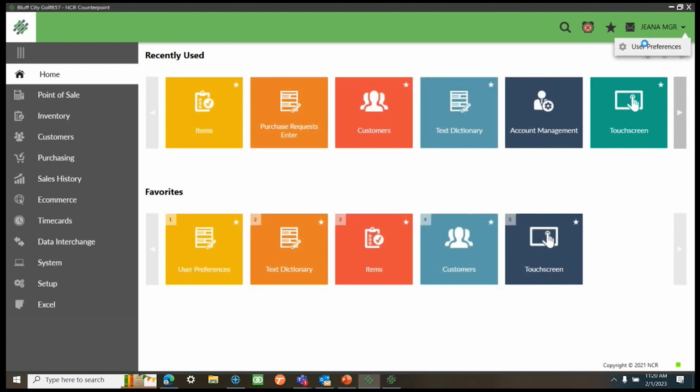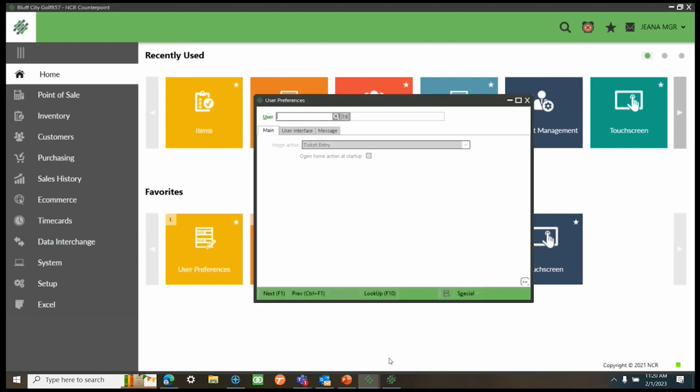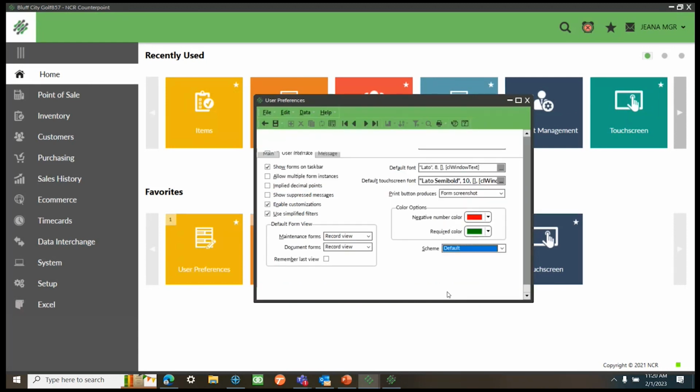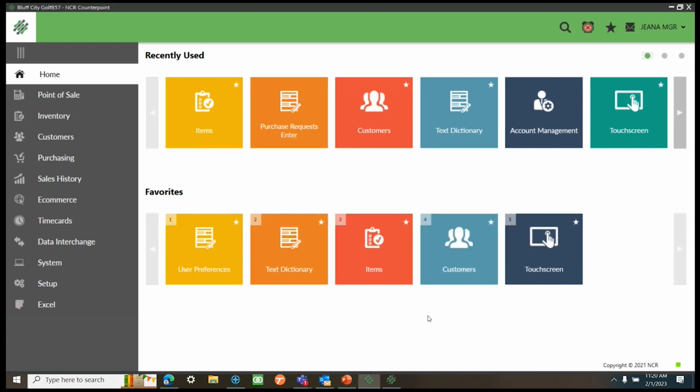But I'm going to change it back. I like the default one the best. And then I'm going to save. Oh, so now I have my toolbar back at the top. All right, so that's individual user preferences: allowing multiple windows, changing the color of required fields, changing the font on forms, and what toolbar you're going to use.